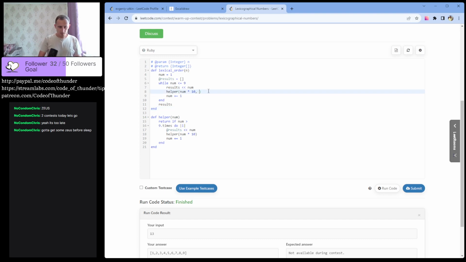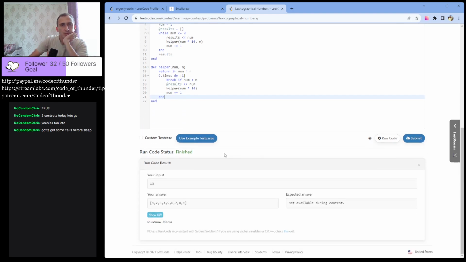Let's say we want to send n here. Right. And also we want to break if our num is bigger than n. Something like this. Not sure what's gonna happen.